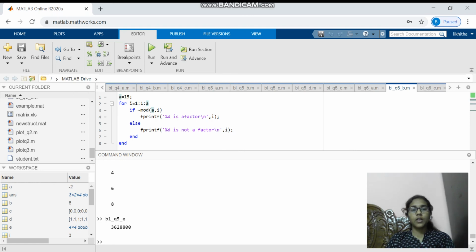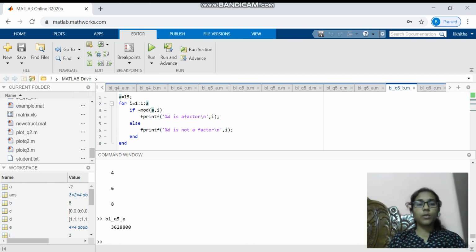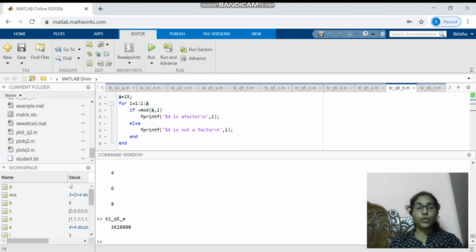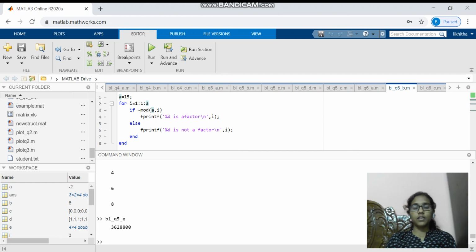A equal to 15 and i equal to 1 to 15 numbers. If 15 is divisible by i, then it will print i is a factor. Otherwise it will print not a factor. If i equal to 1, it will print is a factor. I equal to 2 is not a factor. 3 is a factor. In this manner we are going to get the result.